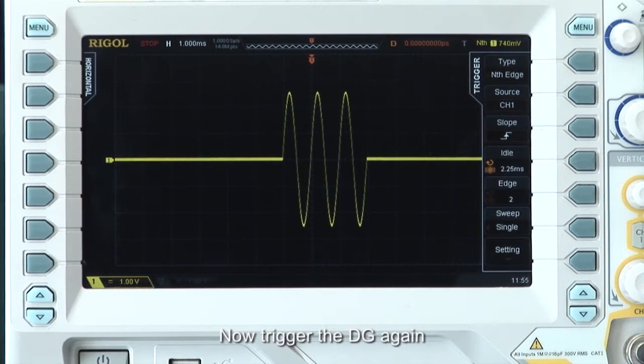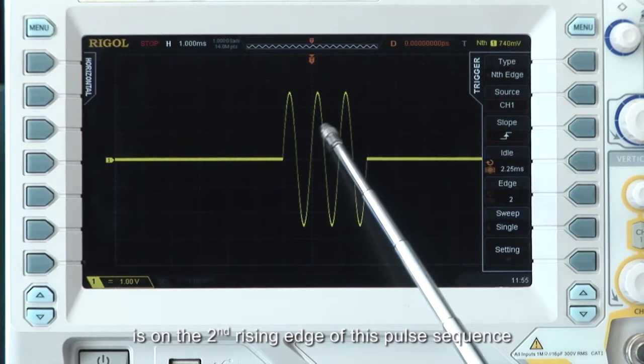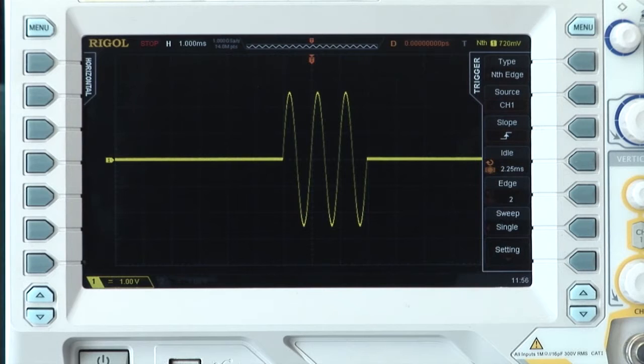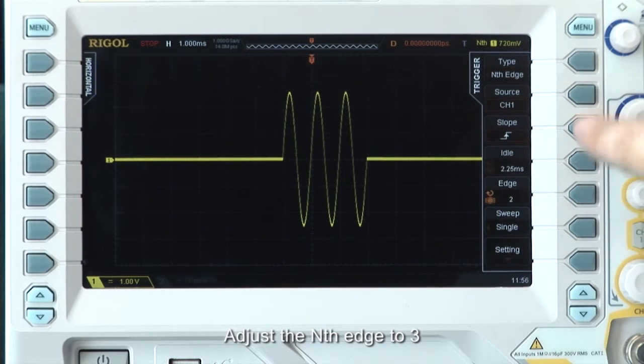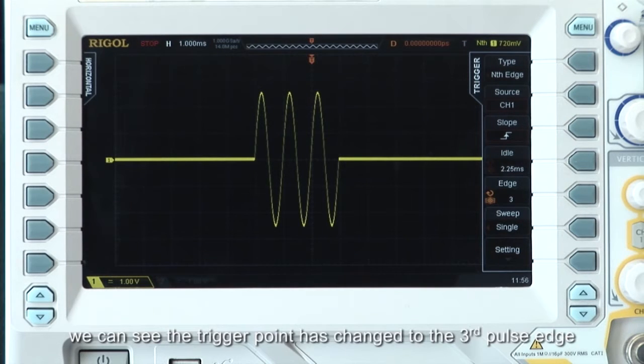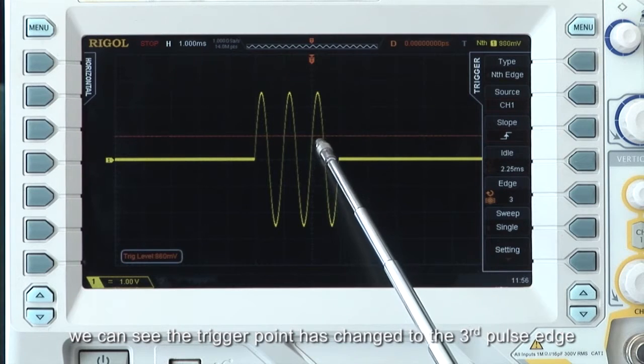Now trigger the DG again. We can see that the trigger point is on the second rising edge of this pulse sequence. Adjusting the nth edge to 3 and repeating the operation, we can see that the trigger point has now changed to the third pulse edge.